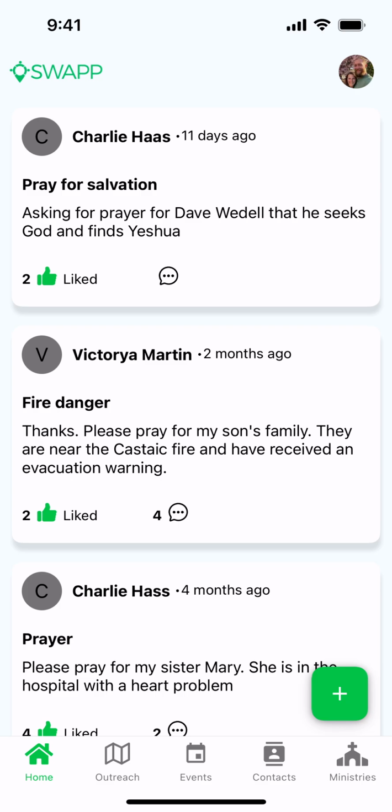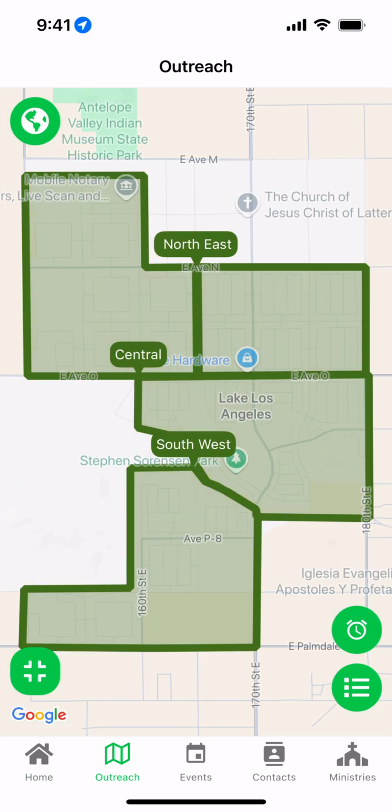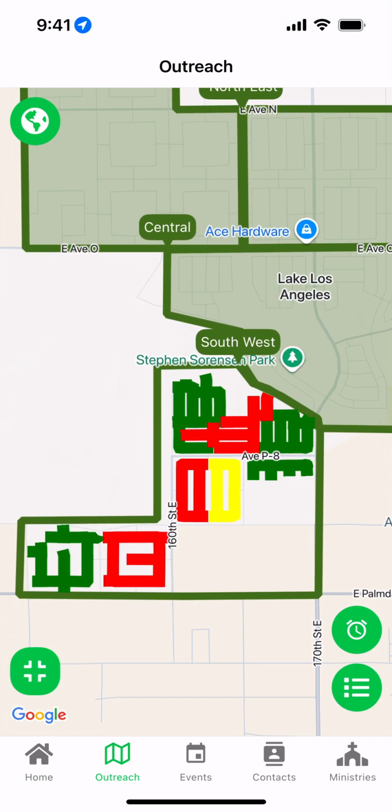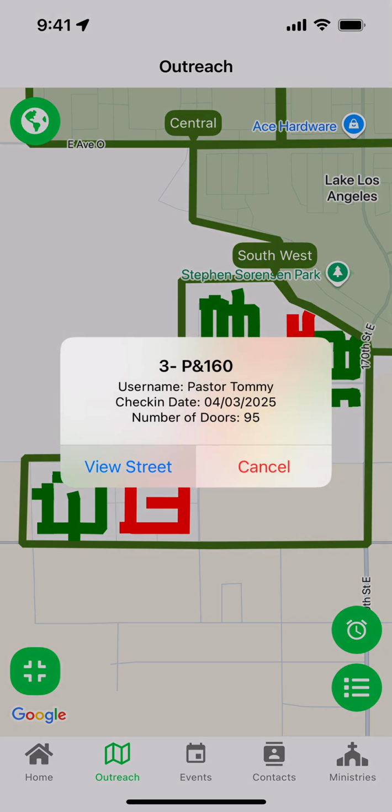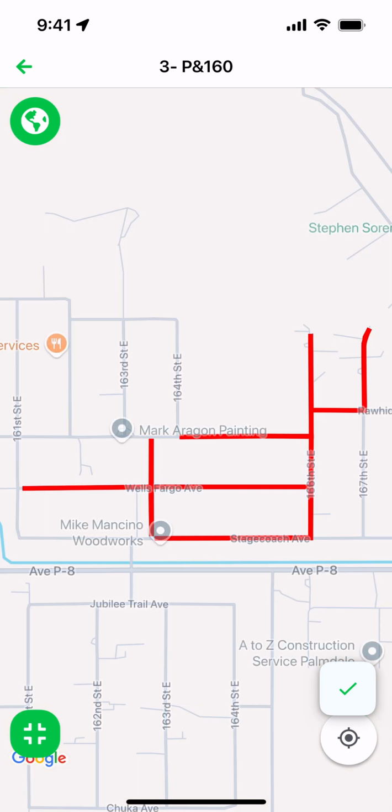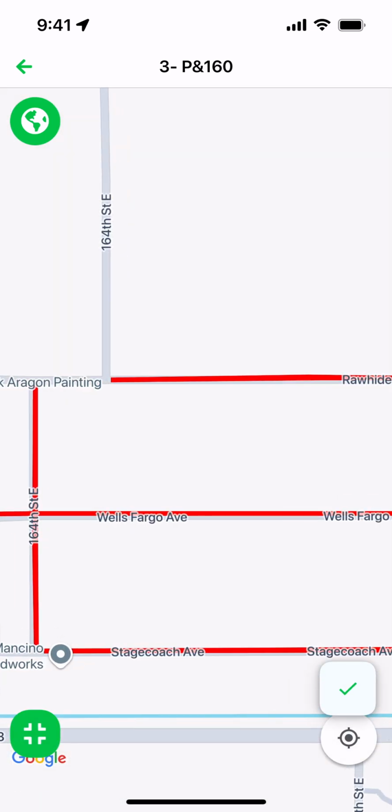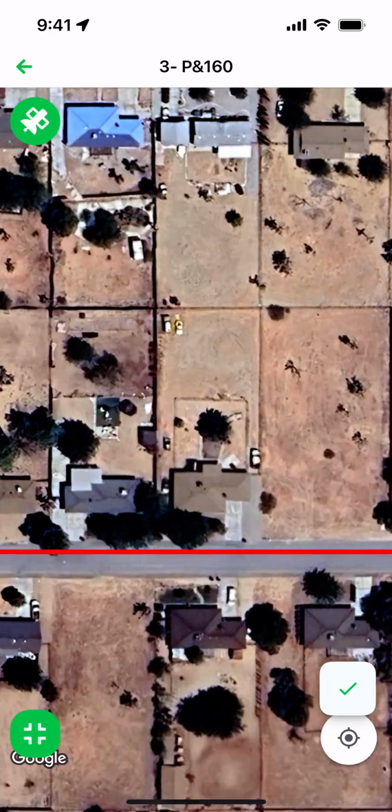I'm going to first go to the Outreach tab down here. And you'll notice when you're going out door to door that you'll be able to save prospects. So I'm going to go ahead and check into this map here. This is already a red map, but we're going to go ahead and check into it anyways. And I'll switch you over to Earth View so we can see the houses better.